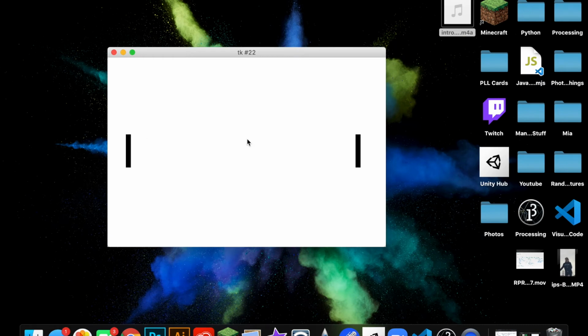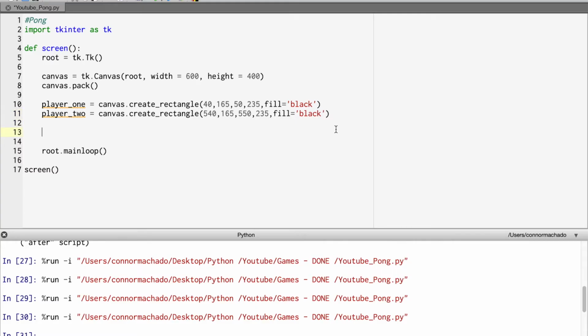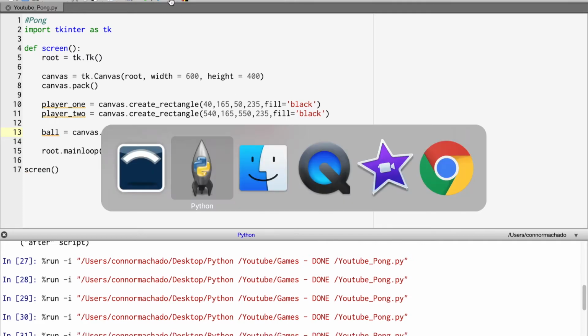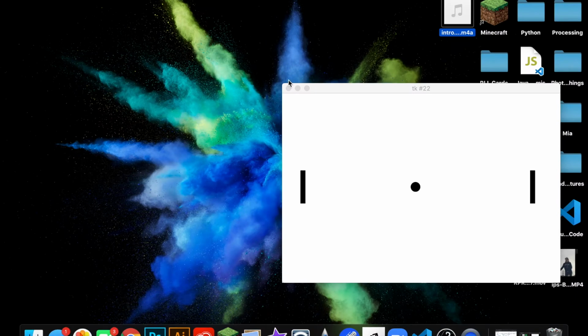And then next we want to create the ball, our little ball that we have to hit across the screen. So let's do ball equals canvas.create_oval, with these coordinates, and fill equals black. Same as always. So let's test that out. We get the ball right in the middle.